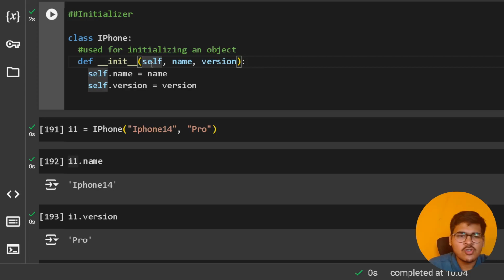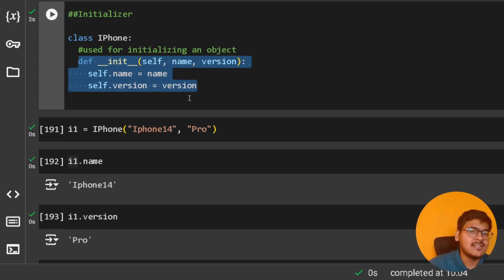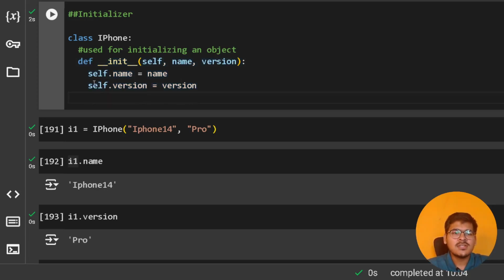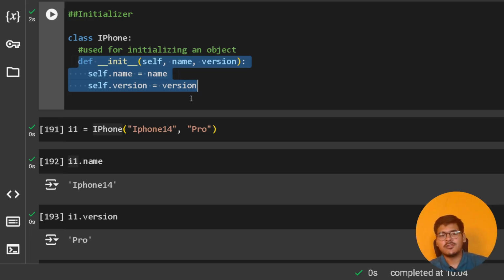Again, this self is not a mandatory term. You can use any variable, but by industry standards we always put self here. So self.name, self.version. So this is how a predefined functionality, which is a magic method, gets initialized. And there are lots of magic methods, but the most useful for us is this init, which we use for initializing an object. So this I have never called. As you can see, I have just simply created an object, and internally this automatically called the init method.